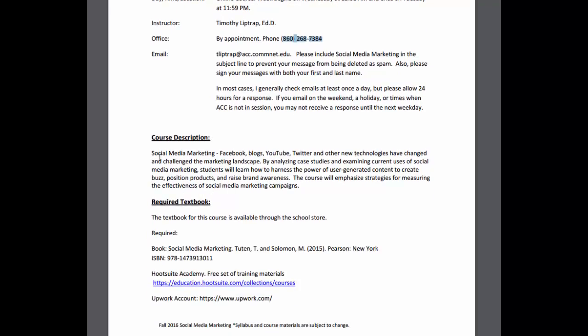So let's talk about the course description. Basically, what we're looking at is all these new tools and how they've changed the landscape. We're going to use case studies. We're going to look at social media marketing, and how we can use it to create buzz, position the products, and raise brand awareness. We're also going to look at the effectiveness of social media marketing as we go through.